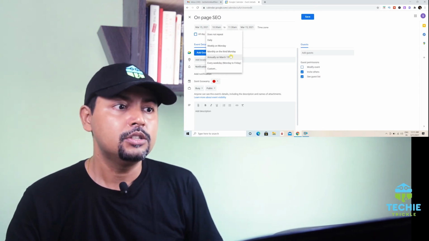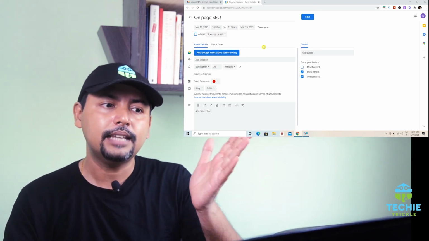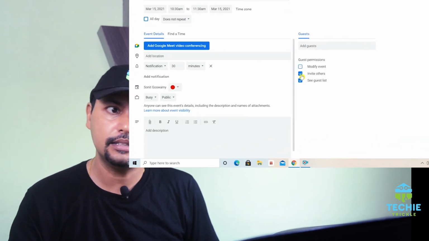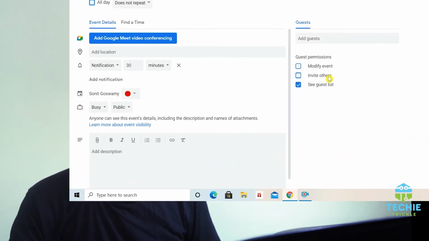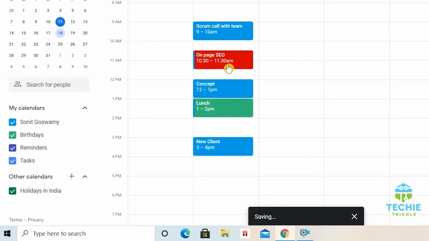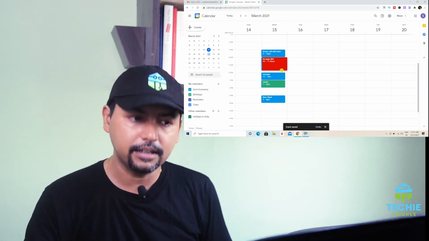Apart from that, the other thing I would do is uncheck the invite others option here, okay, and I would go ahead and save this. So you can see from 10:30 to 11:30 the slot is booked, and you can increase this or move this as and when you want. I can increase it like this, and you can see the time slot is increasing.